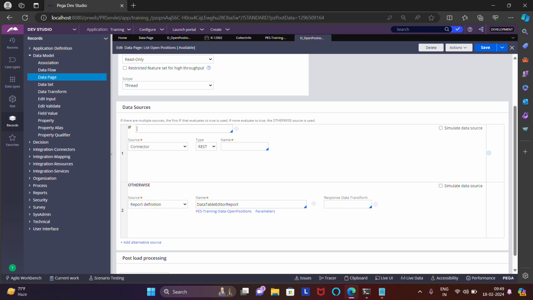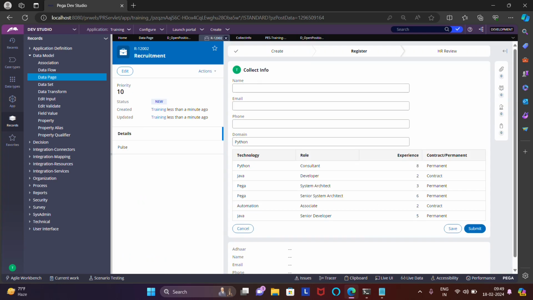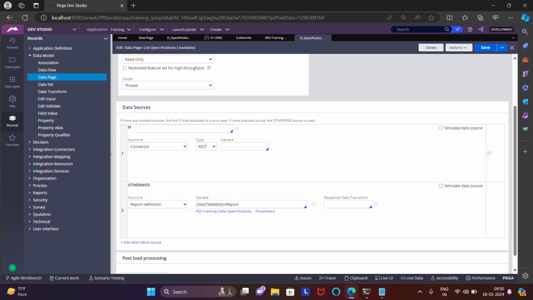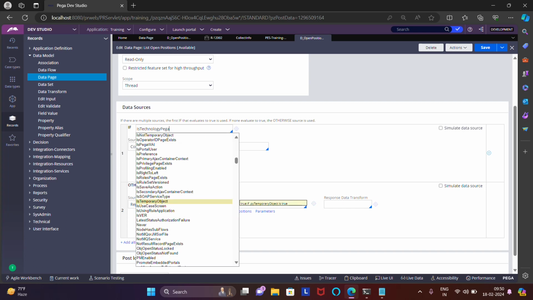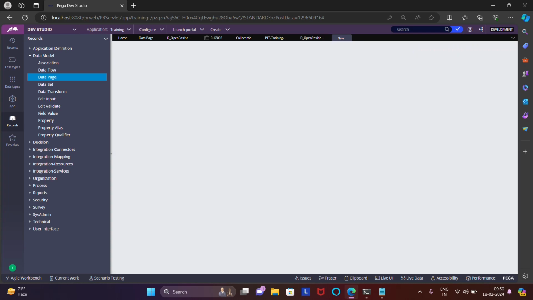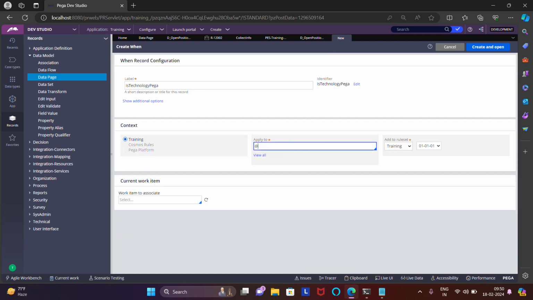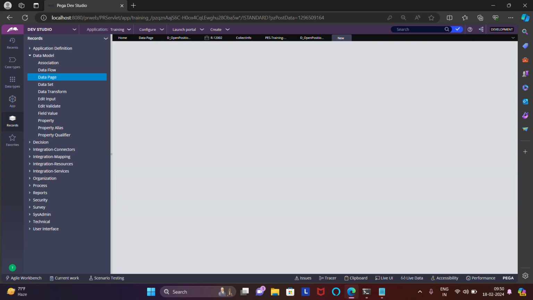In our case, the condition that we are going to write will be based on the value that the user has entered on this property called domain. That would be our criteria for deciding which data source needs to be used. So let's do that. Let's create a when rule, and let's have it in the base class for now.